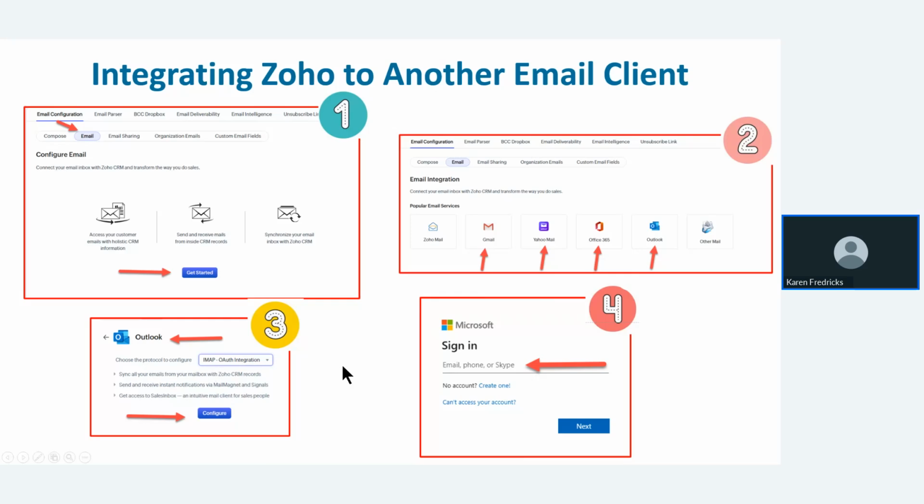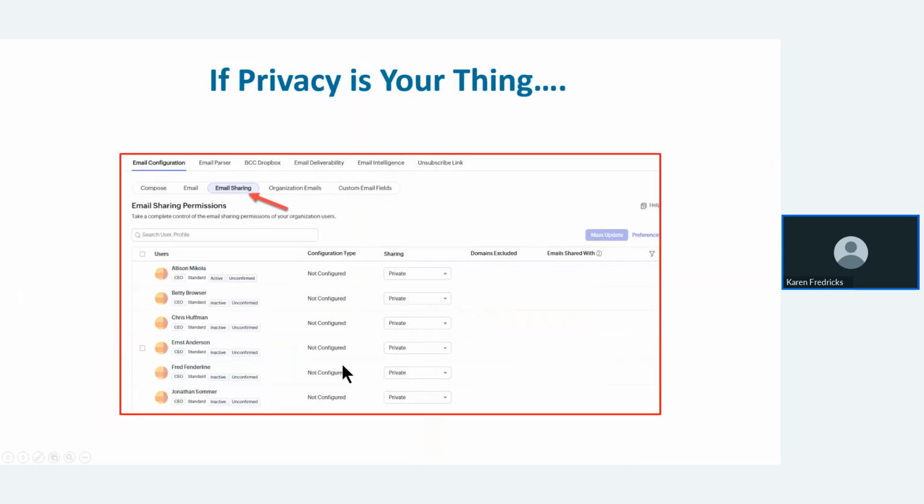Ditto for Gmail. If privacy is your thing, like if you're in an organization, you have a bunch of users and you don't want them looking at this email. Most people want to share that email about their clients, but maybe you just don't want to share it, or you don't want to share it with everybody. You could go into that email configuration area and hit email sharing. And you could take all your users and determine, will you share your email with them or not? Doesn't mean they see your whole email account. It just means the emails related to clients who are logged into Zoho, or contacts or leads or deals. Do you want to share with certain users or not?